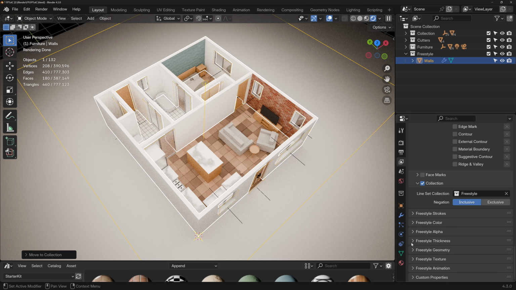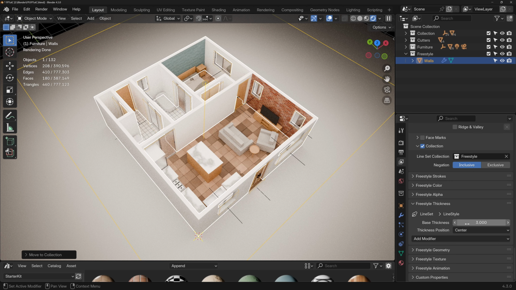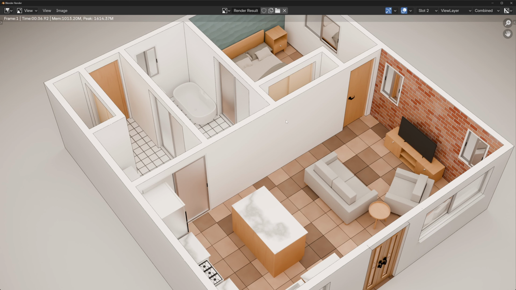Next, go to freestyle thickness and change the base thickness to 1.5. You can change this number later if you want to. Alright, let's give it a render and see what we get. Note that rendering the freestyle takes a while. It increased my render time to 36 seconds, almost 37, from less than 10 seconds that the previous render took.